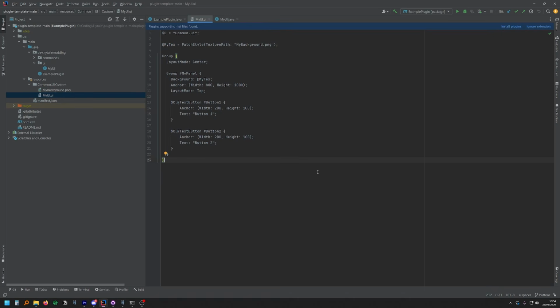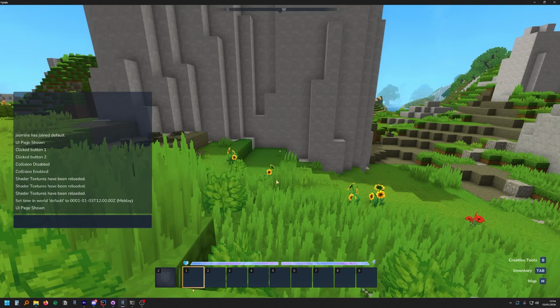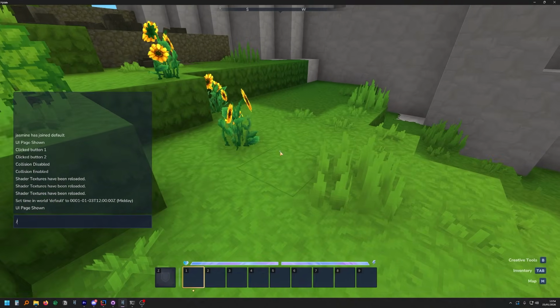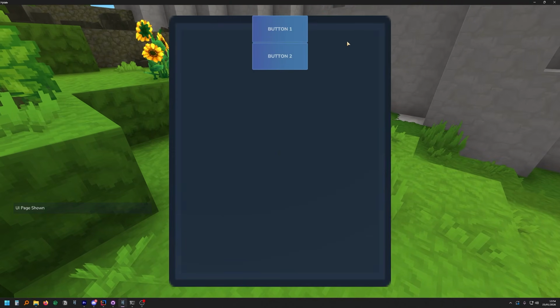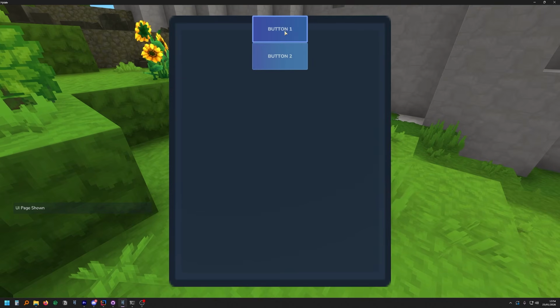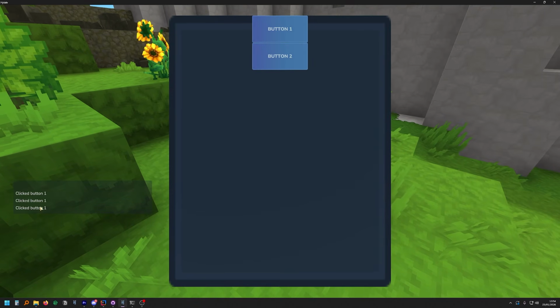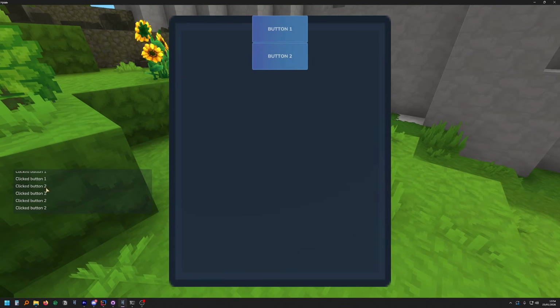So if we go over to my UI file, it's pretty simple. I've basically just got two text buttons here. One's called button 1, the other one's called button 2. And then if I go into Hytale, then if I open my UI, I've got these two buttons. I can click one, it says clicked button 1. If I click the other, it says clicked button 2.